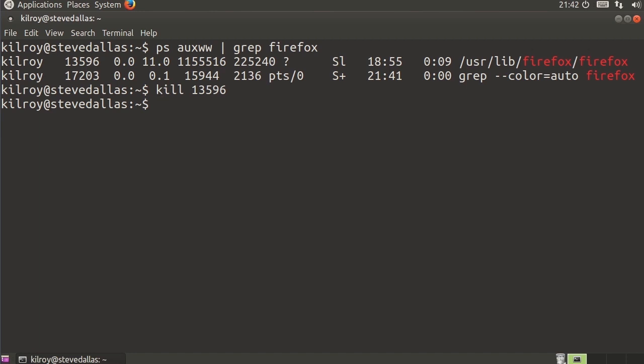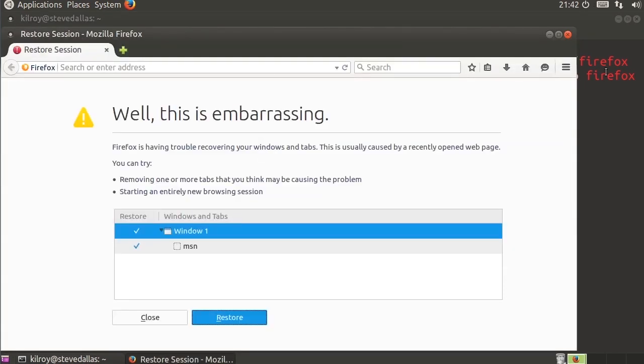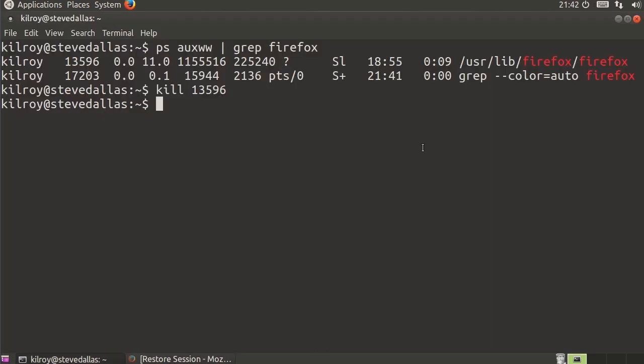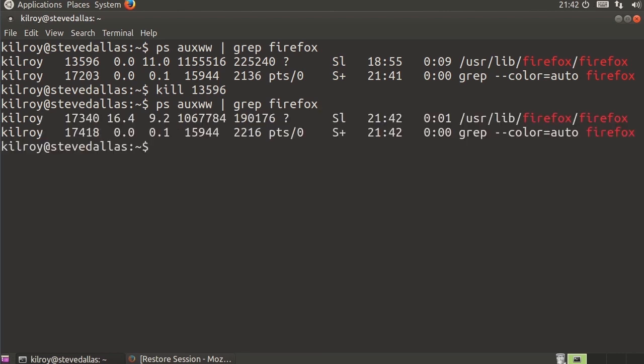If I get something that's really, really stubborn, though, and let me just run Firefox again, and then once it comes up, I'll just minimize it out of the way. So now again, I need to get my Firefox process ID. So let's just say it was being really stubborn. I typed kill, the process ID, nothing happened.